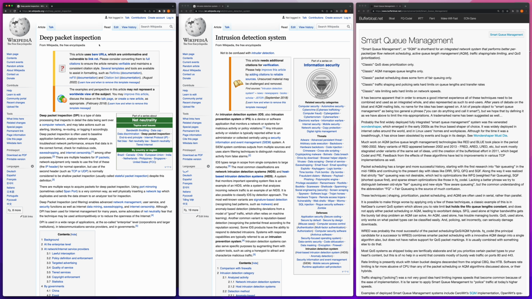DPI, IDS, IPS, and the smart queues. They are all very useful features in UniFi routers. DPI means Deep Packet Inspection, IDS and IPS mean Intrusion Detection or Prevention System, and the smart queue is used to improve the internet latency.